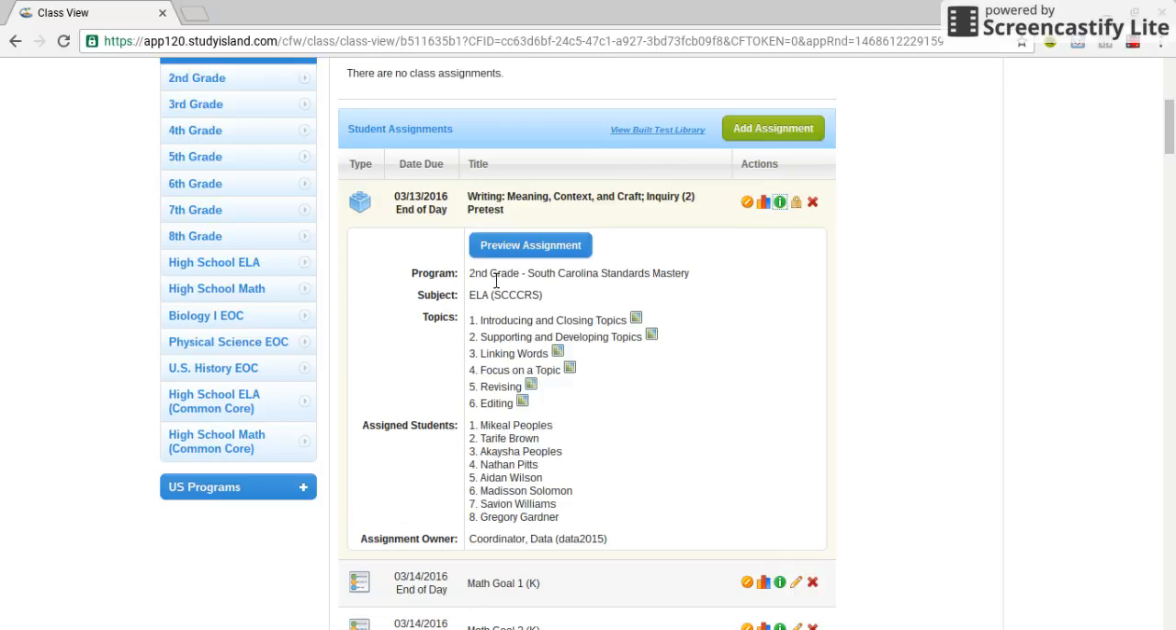So if you look, this was for second grade skills mastery, ELA. I needed these 6 topics to assess. You can see that they have their building blocks to the side. So it tells you what specific indicators are addressed in that standard. You'll also see the students I assigned. So I have 8 students specifically to those topics. Okay.